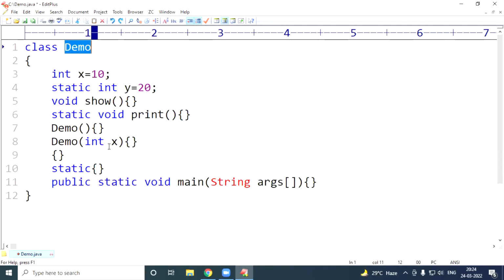Suppose this file name is demo. Class name test.java. Class name demo. File name test.java. Valid or not valid? Class name demo, file name is test.java. Valid or not valid? Valid? Sure. How many people answer valid? What happened? It is valid only.